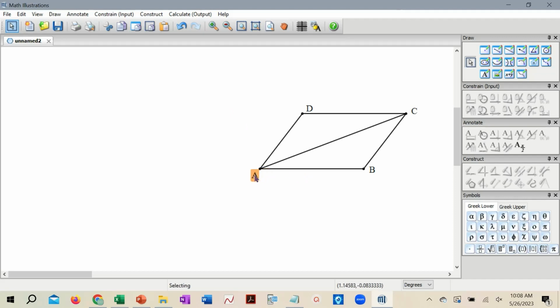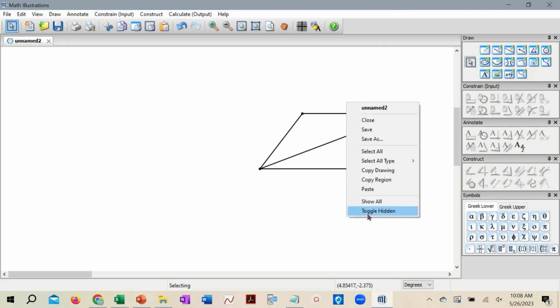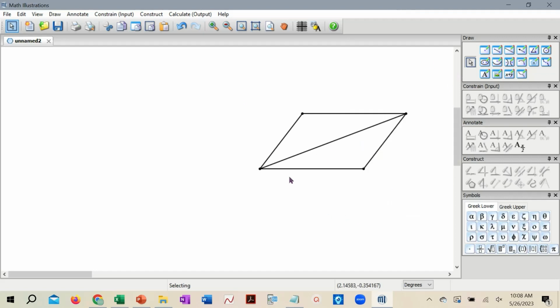I also don't want the labels. I'm just going to press delete on these. But you'll notice that they're not really gone, even though I pressed delete. So if I do a right click and choose toggle hidden, I have to make sure nothing is selected. That's why I had to do it again. Right click, choose toggle hidden, and then you'll see in gray the things that I can turn back on, like the parallel symbols or the letters. Get out of that.